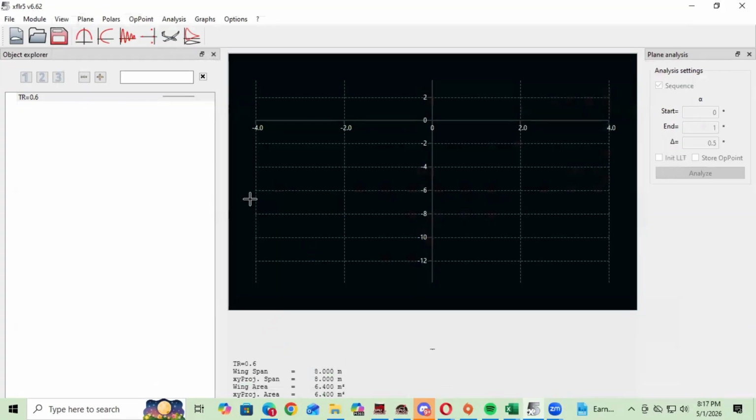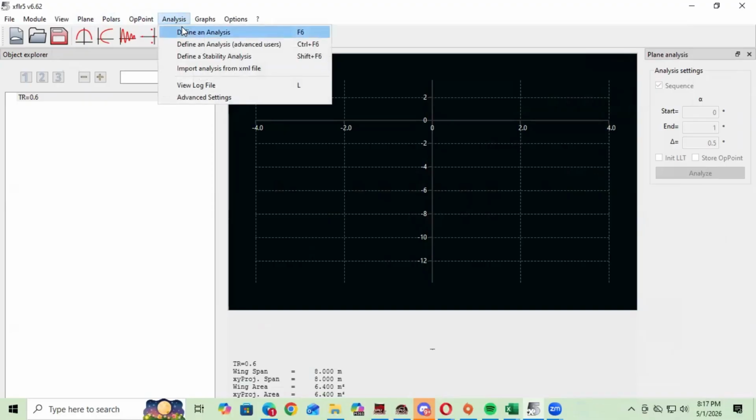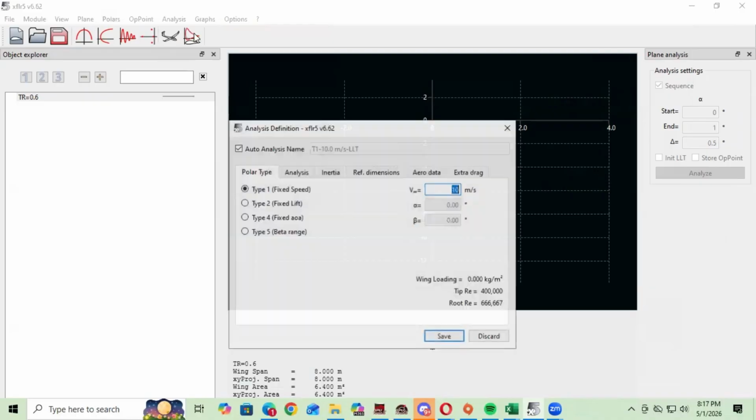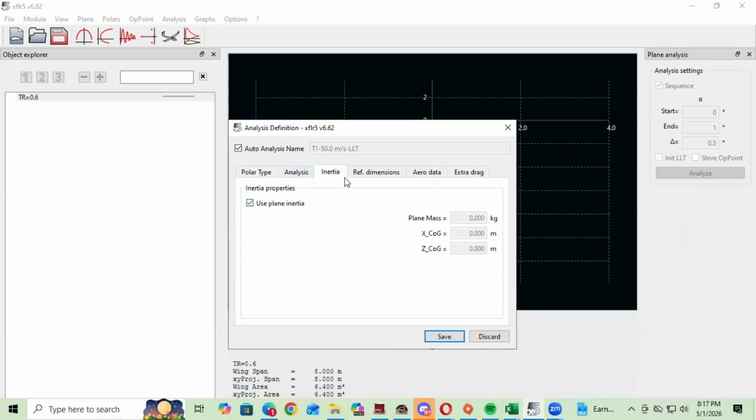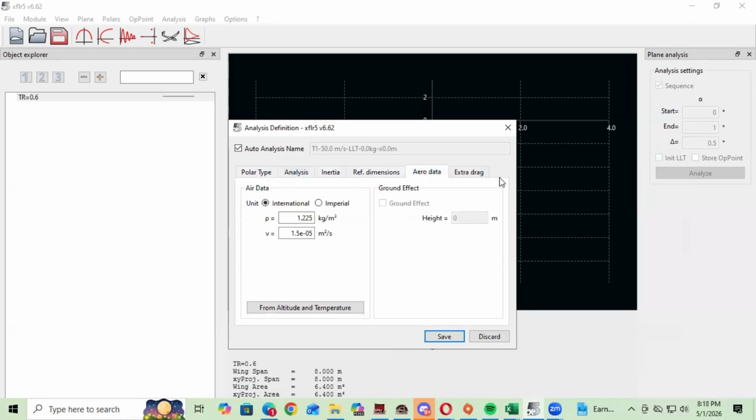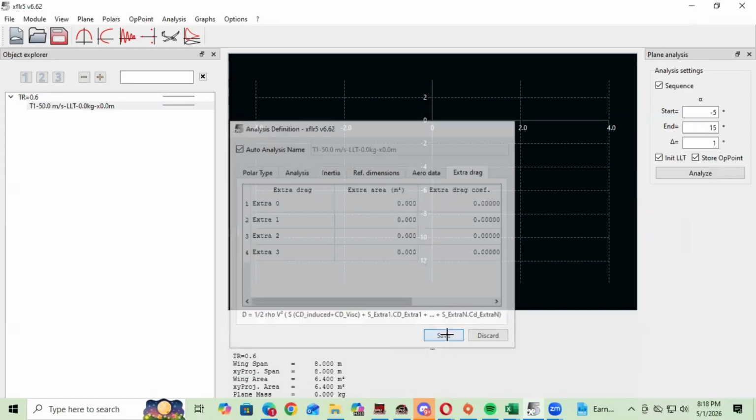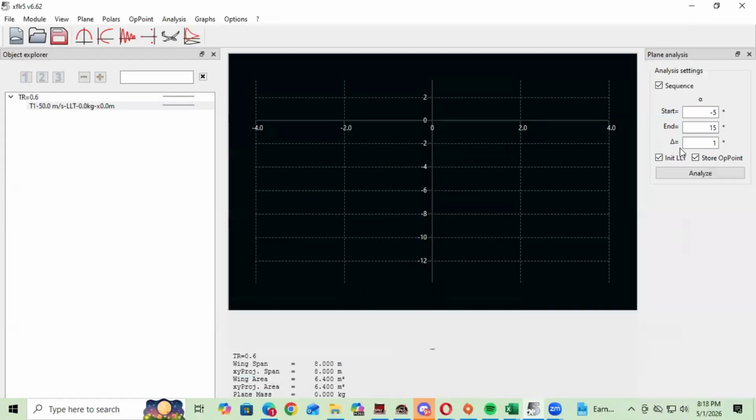Here we go. Now we want to go to Analysis, and we're going to define an analysis. Here we can change the free stream velocity. It was 50 in the example, leave it as a fixed speed. Yeah, fixed speed. That's fine. We're going to check off inertia. We don't need it, and all of this looks fine. We save. And on the right, we're going to double check for -5 to 15, and change of 1. And now we analyze.